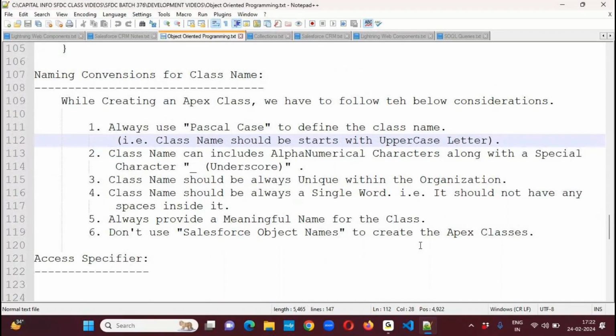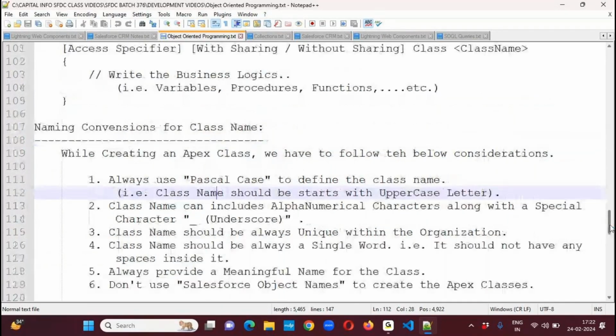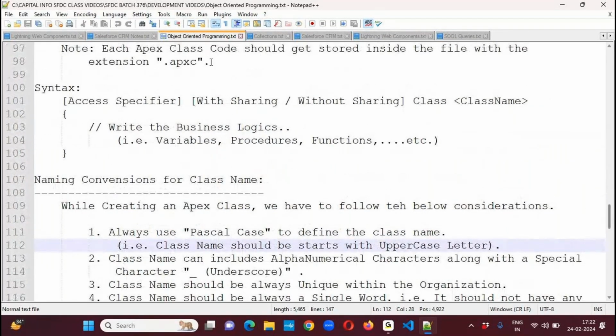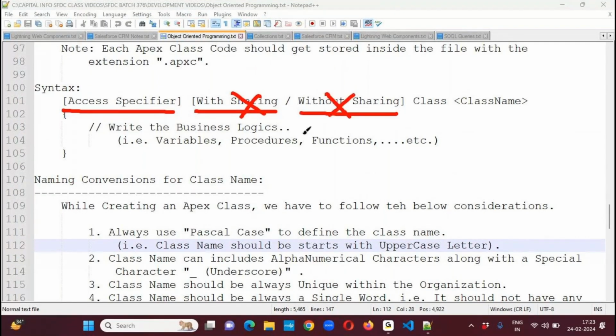Now, whenever we are defining an Apex class, we have to specify the access specifier, and then the keyword with sharing or without sharing. Right now, this keyword is not required. When moving forward to SOQL queries, we'll see what with sharing and without sharing mean. So we can ignore this part now.